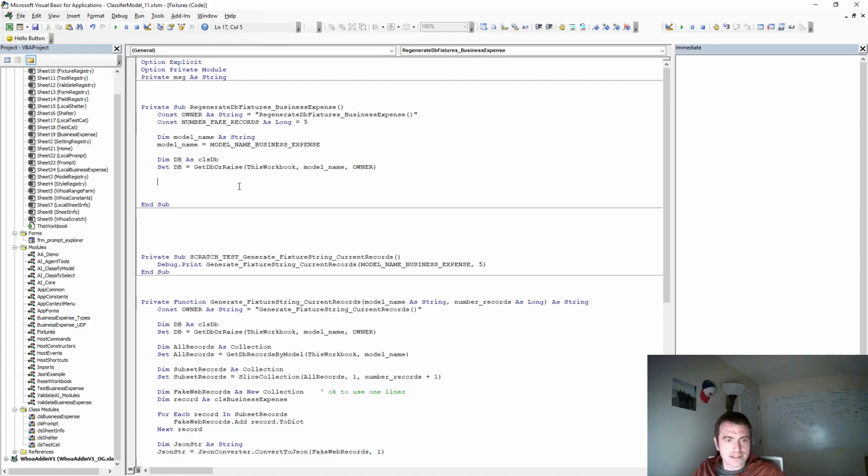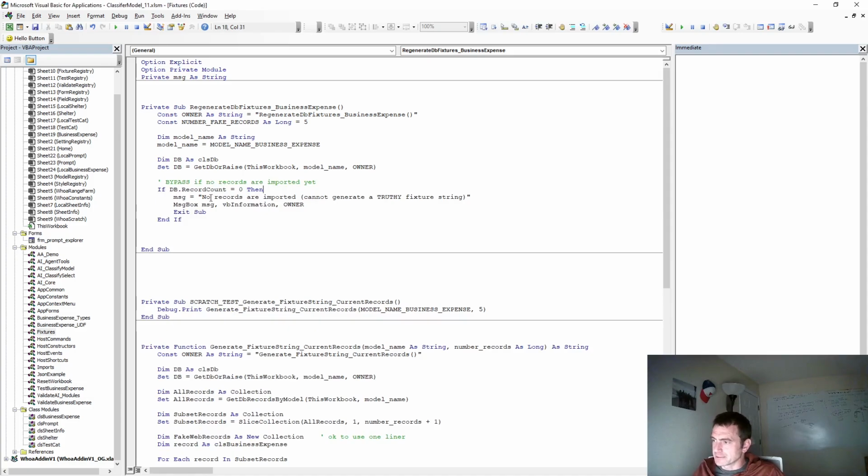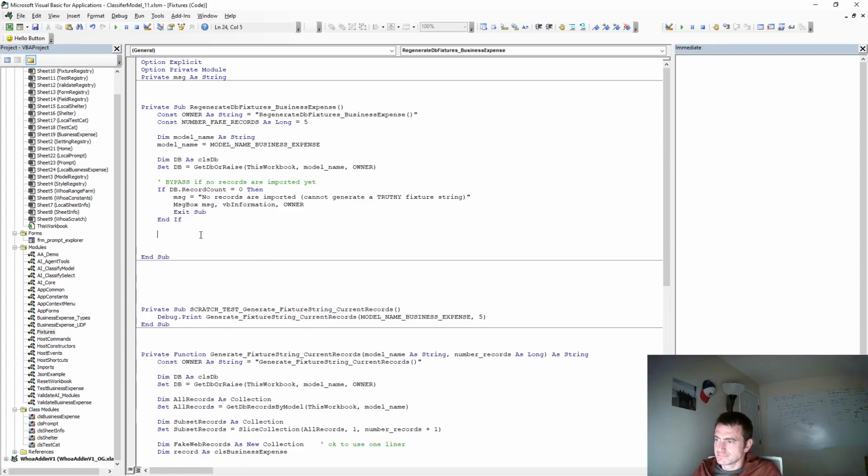So we're going to say right here, cheat a little bit. If db.recordCount equals 0, we'll go with a friendly blue information. We don't really expect an end user to ever run this procedure. It's private. It's on a private module.